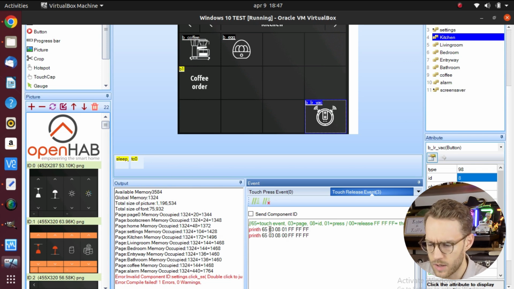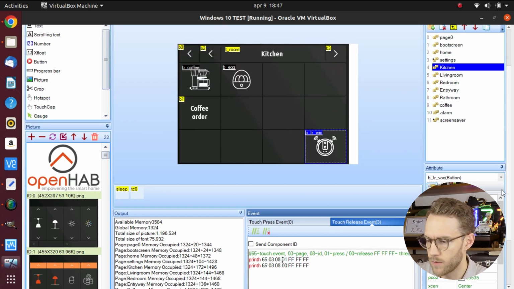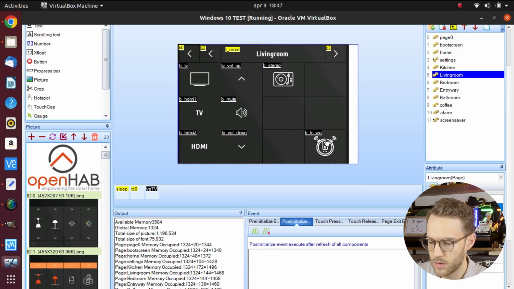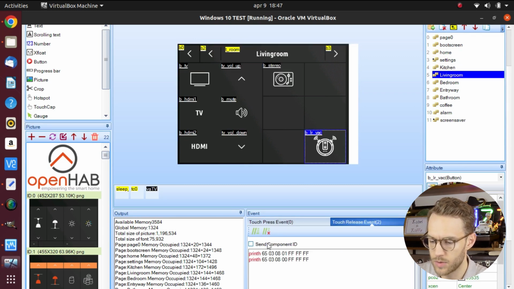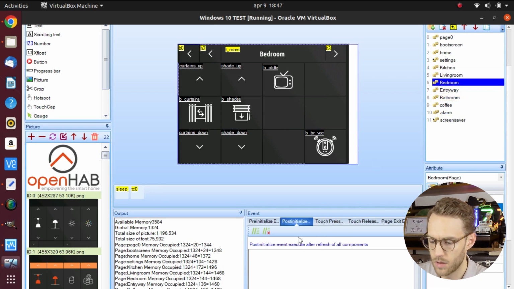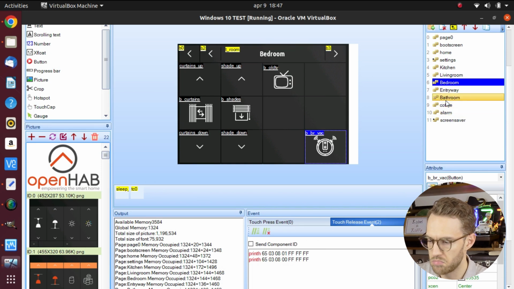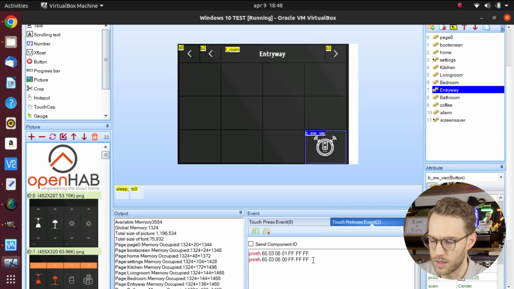Looking at this then, 65, 3, 8. Looking at the living room, same here. We're not using the send component ID thing, but we're having the exact same code, 3, 8. Same here, 3, 8. Same here, 3, 8. So we have 5 different buttons on different pages, but every time we touch them, no matter which one we touch, we send the exact same event to ESPHome. Page 3, component ID 8.